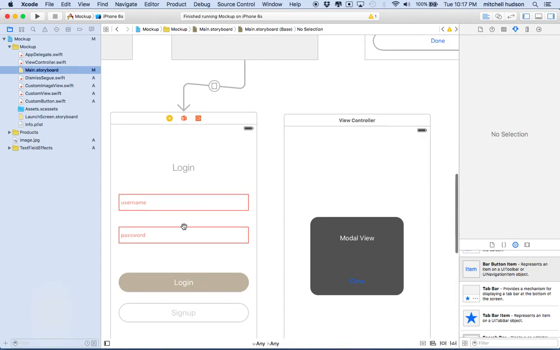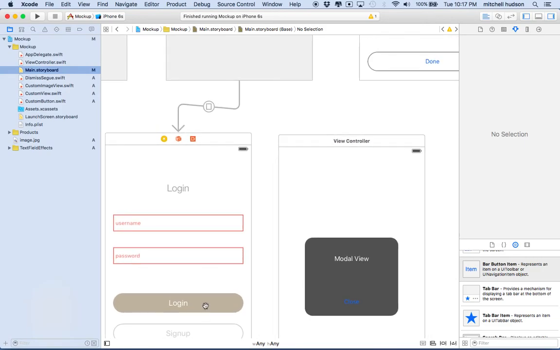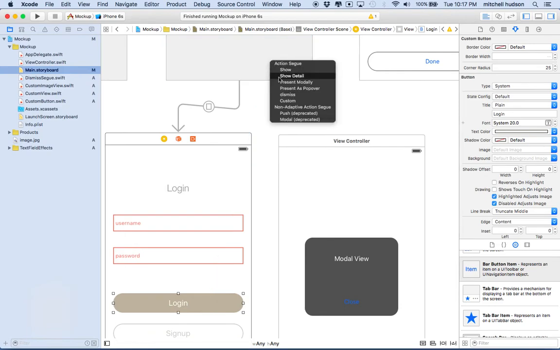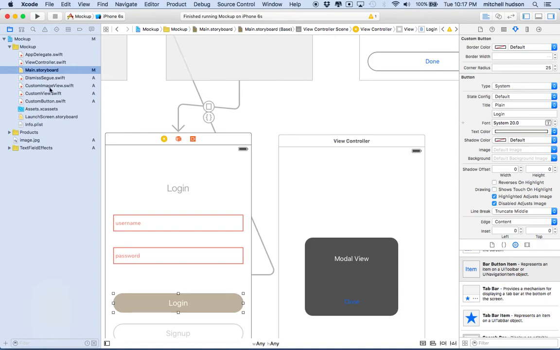So to close it, what I'll do is I'll control drag from the login button back up to the other view and choose dismiss. So you remember the dismiss is working because we added the dismiss segue Swift in the last video, okay? So let's give it a try now. So here's how our app is going to work. We're going to click run.